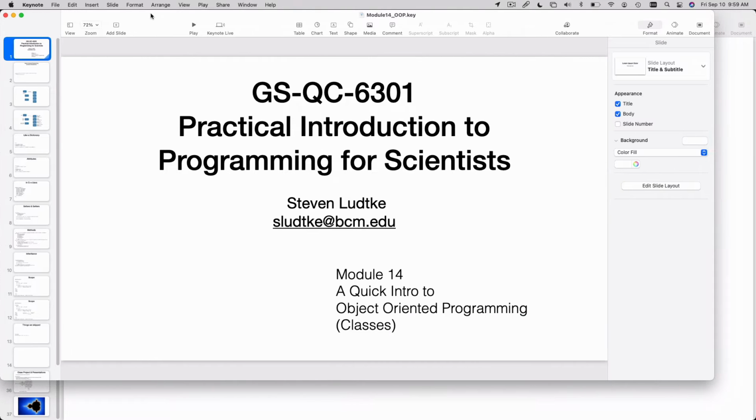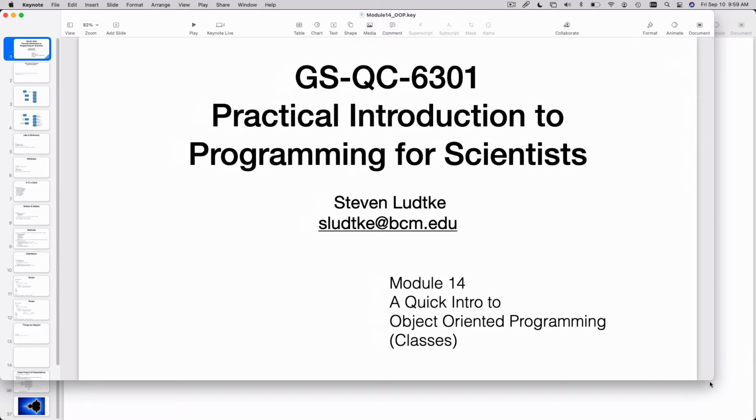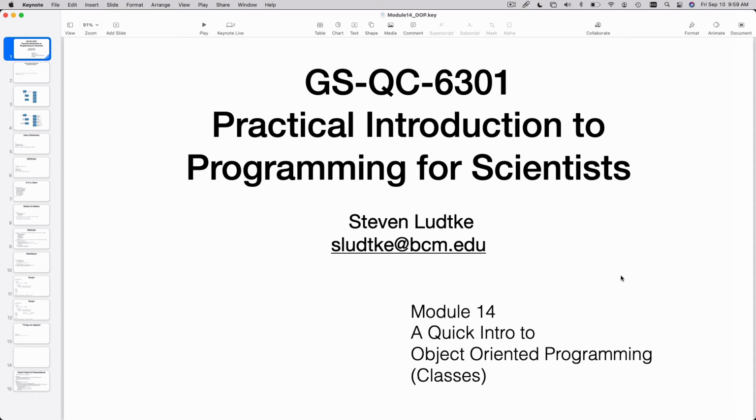Object-oriented programming. There's no requirement that you use object-oriented programming in your class projects or anything like that, but conceptually it's something that you've actually been using all along. You just haven't been defining your own classes.